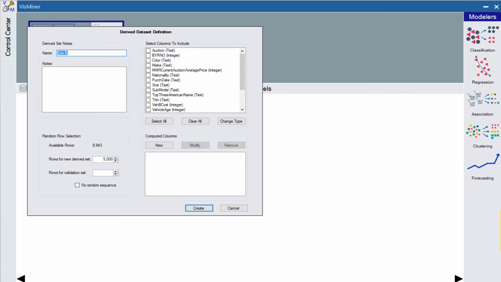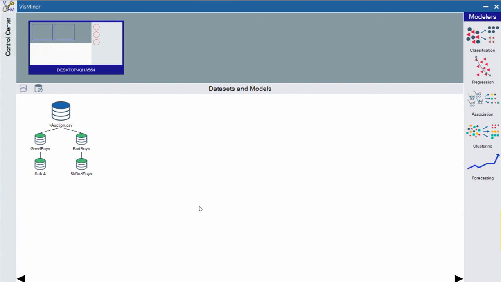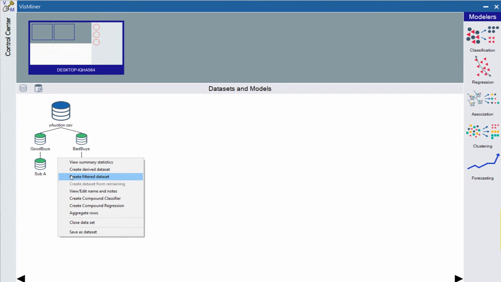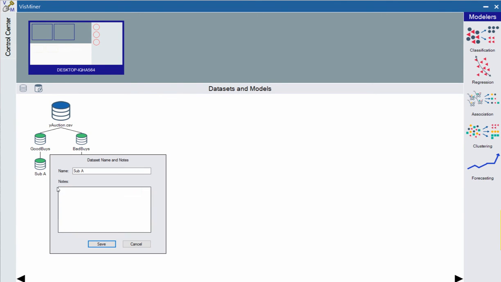And I'll call these 5K bad buys and select all these. So I'm going to randomly select a subset of the records from my overall data, and I've got all my fields in there, and so I've created that. So now I should rename this too. So let's rename this and we'll call it 5K good buys. 5K short for 5,000.